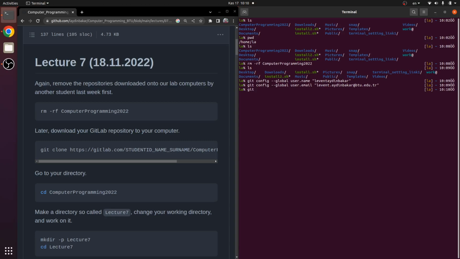Then use your GitLab account to download your own files onto your computer with git clone gitlab.com, your username here. Again, your username should include your student ID, underscore, your name, underscore, your surname, and computer programming 2022.git. Type your username again, and your password.